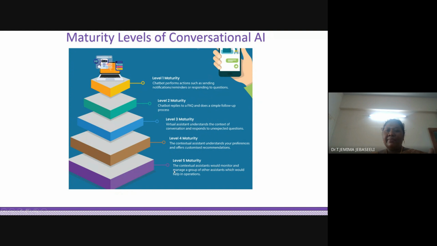Assistants monitor and manage a group of other assistants which could help in operations. For example, you are raising a query related to income tax. Income tax is a department, but it consists of a lot of assistants. If you have problem number 1 up to problem number n, problem number 1 may be connected with one person for getting assistance, another with another person, but at last your query is supposed to be closed.